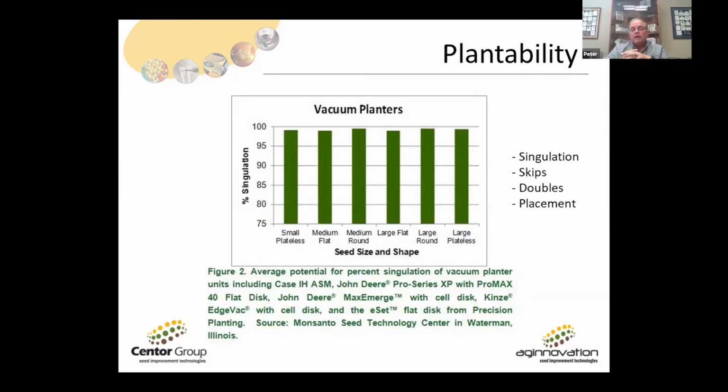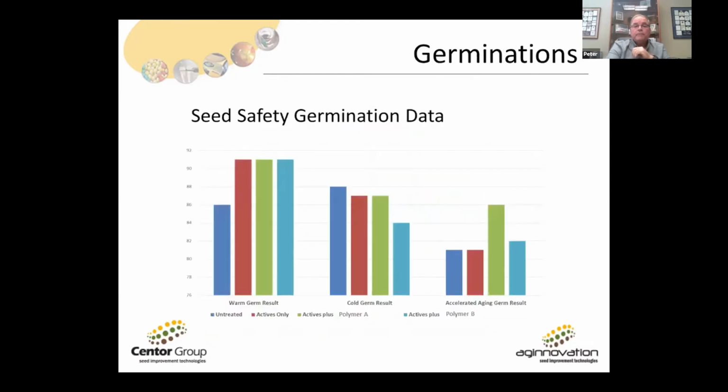You can get a lot of great readouts from plant monitors that are out there in the industry, and a number of companies have them for their quality assurance testing. But again, something we want to look at as we're looking at coated seed is to make sure we're not impacting these areas of plantability. We want to obviously cause no additional problems in the plantability of a coated seed hitting the planter itself.